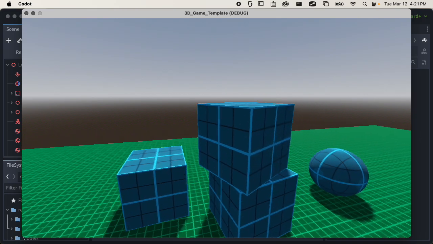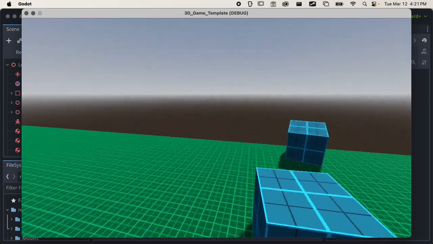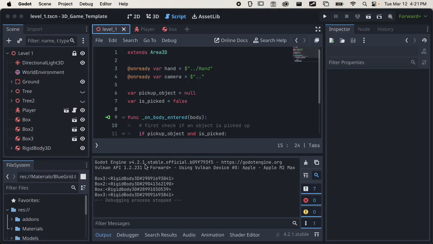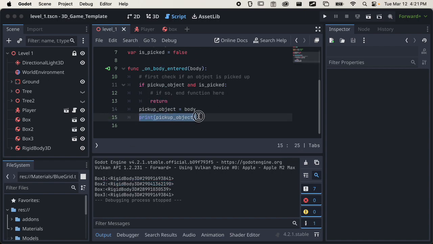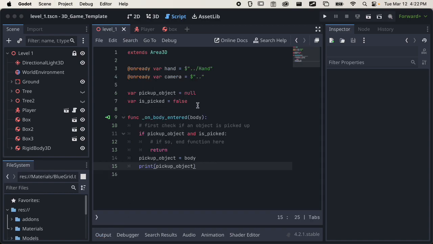So I'm just going to run it around, and we should see here, you can see that this is what this print line did. It just prints out to the console. You can see that we've run into these boxes. So we've detected that the boxes exist. Okay, so now what we want to do is pick up a box.